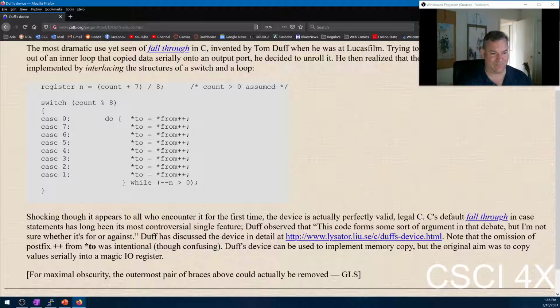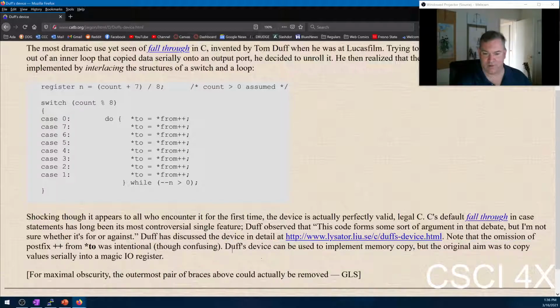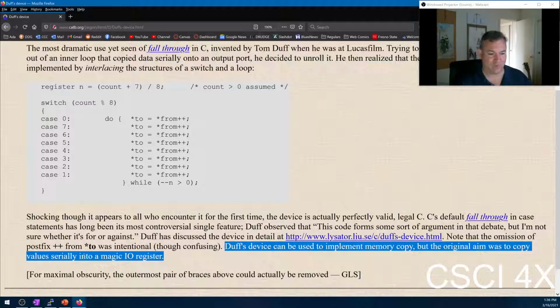The omission of the postfix ++ on 2 was intentional. It can be used to copy from one array to another. That's where I've seen it before. It's copying from one array to another. But the original was to copy into a magic I/O register.